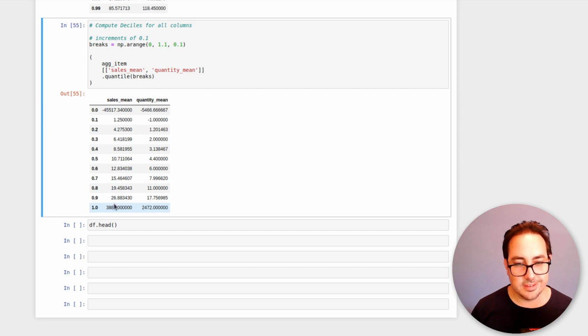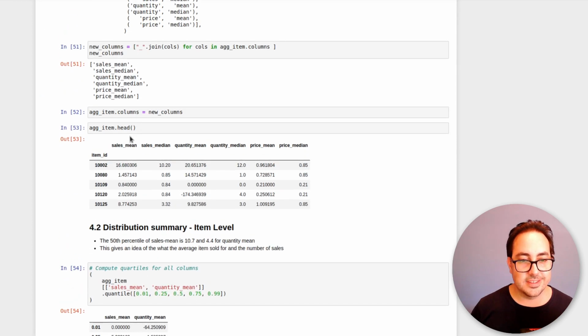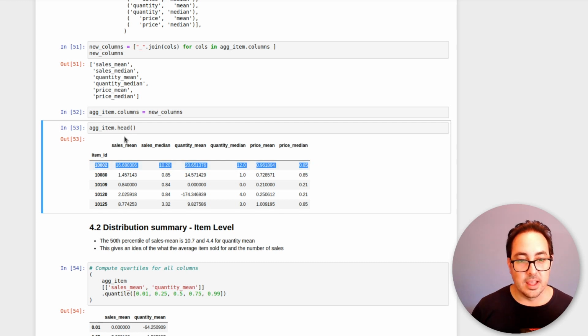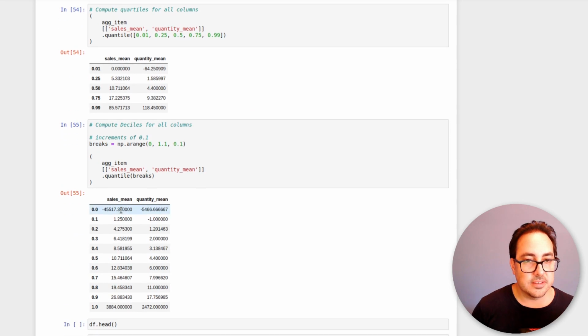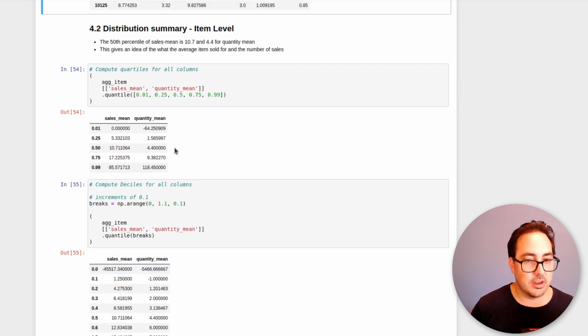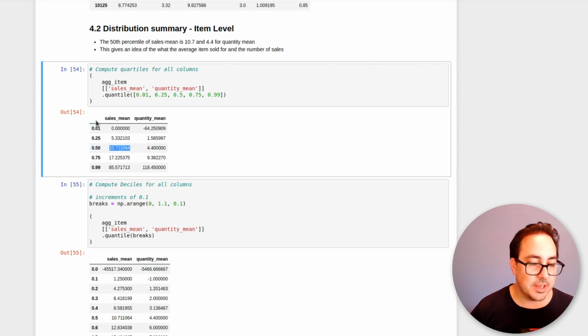It's a little bit complex, I think, to understand, but let's get back to this data set. So here we have one observation for each item, and each observation is an average. So we're basically summarizing the items. And what I'm doing here is looking at the distribution of the averages at the item level. So this is the median of the sales at the item level, and this is the median of the quantities at the item level.